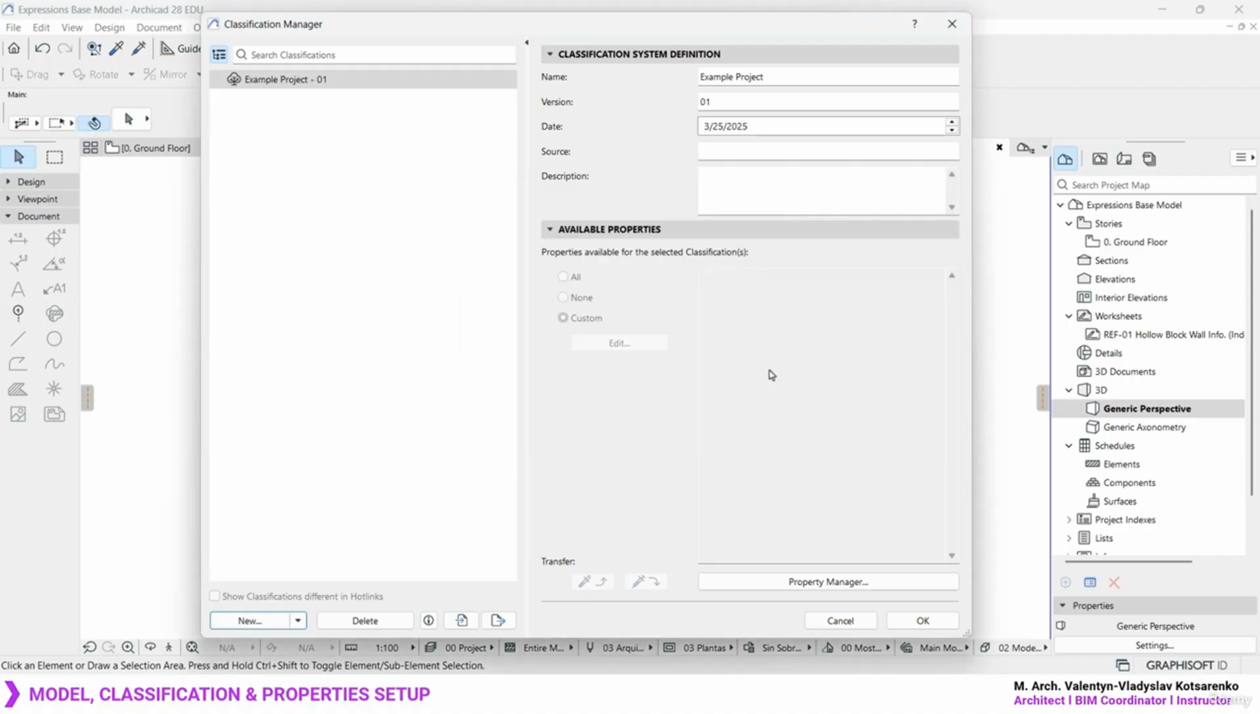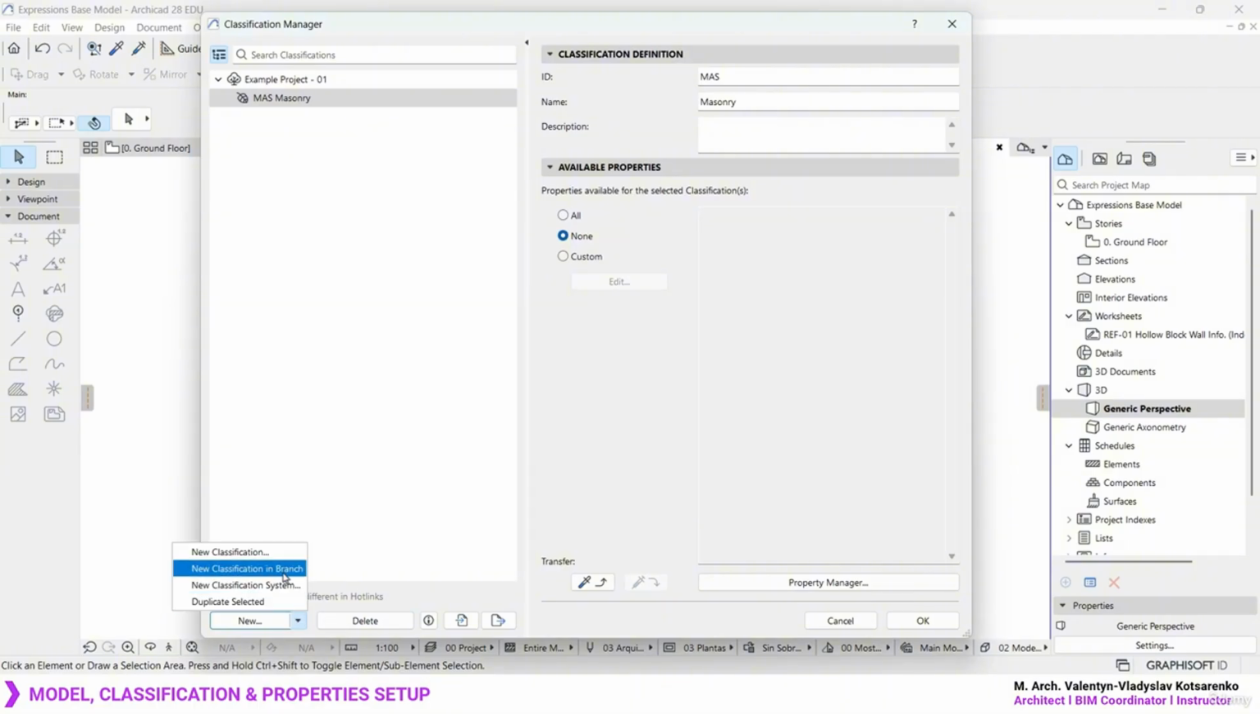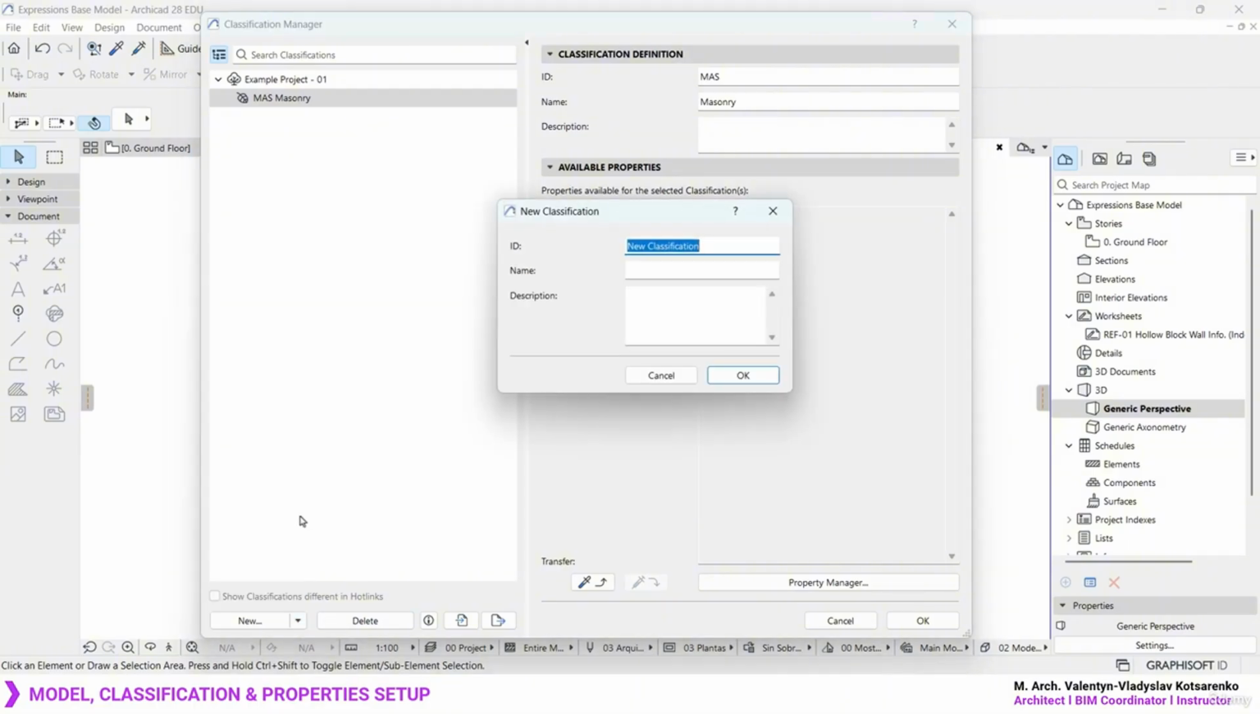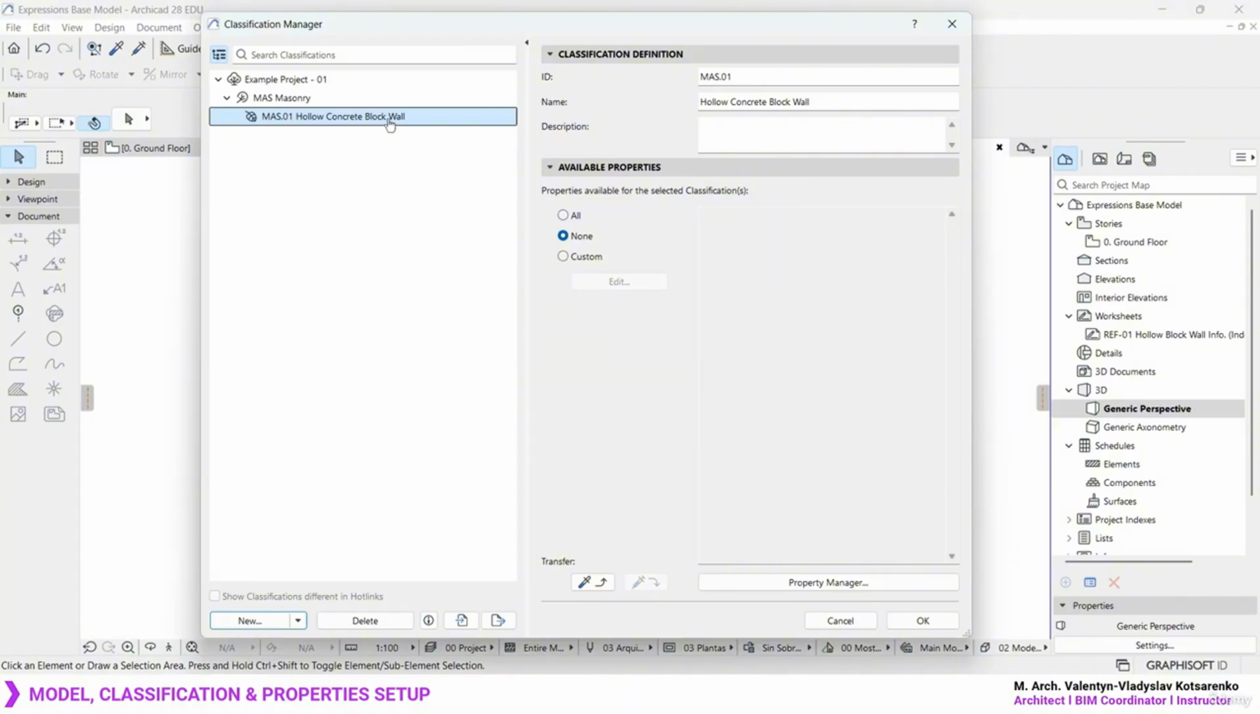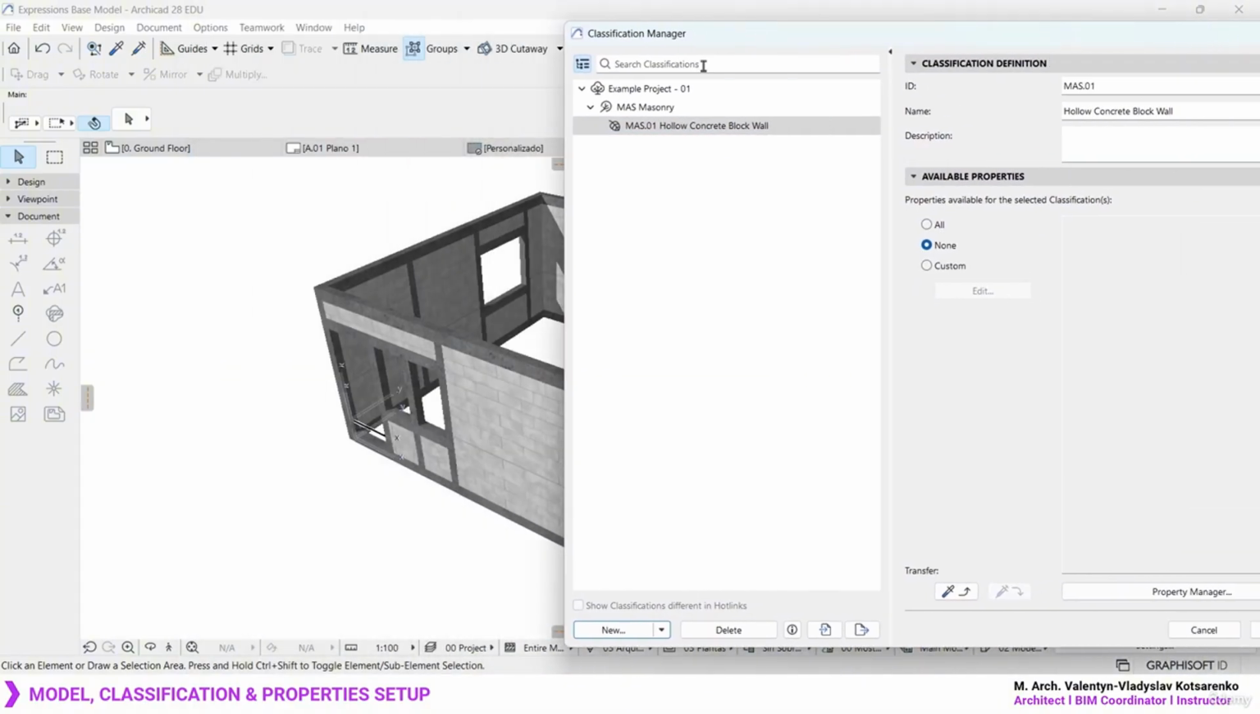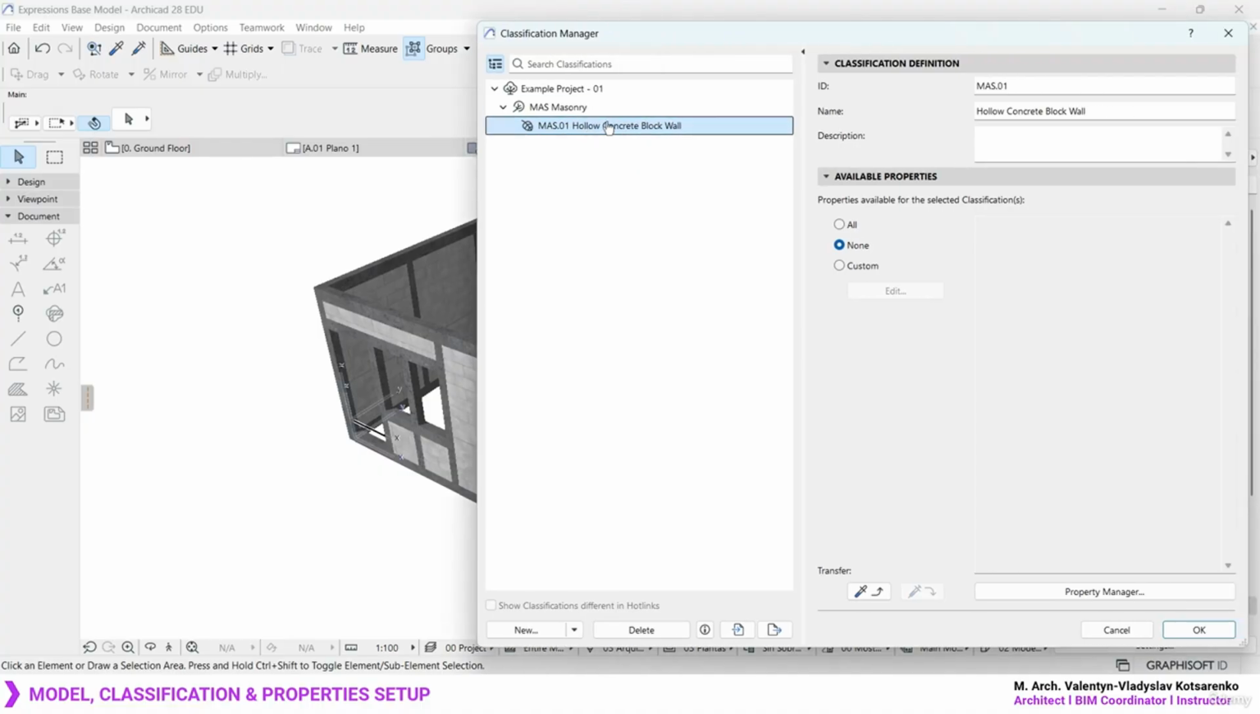Masonry, okay. Then we jump into something a little bit more specific. In the branch, let's create another one, Masonry number 1. And let's name this hollow concrete block wall, something like that. Okay, I'm not sure if I said the order in English correctly, but this is the wall we're going to refer to. You can always jump into more deeply specific levels, but for this case, we're only going to use just a basic classification.